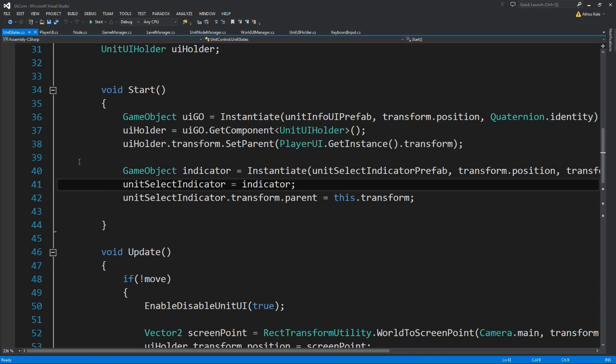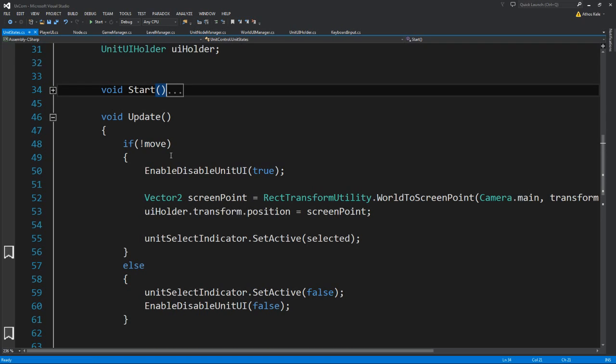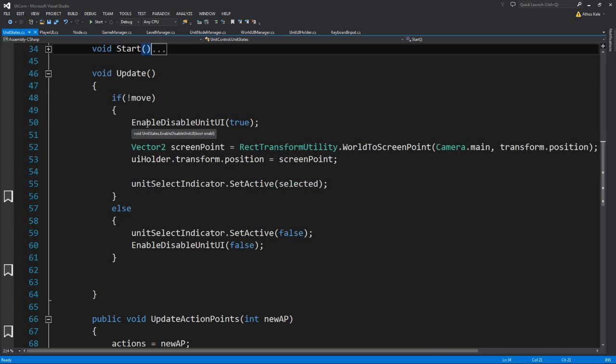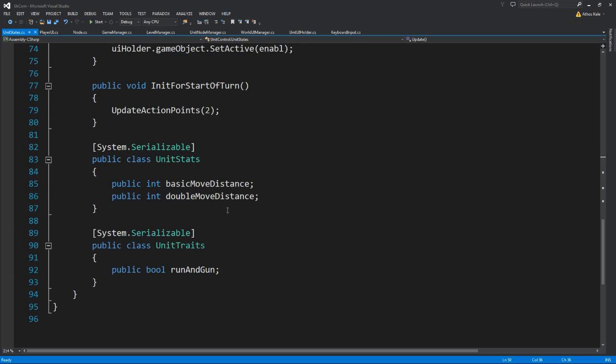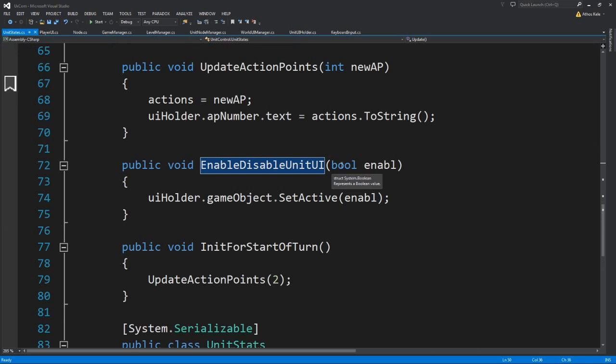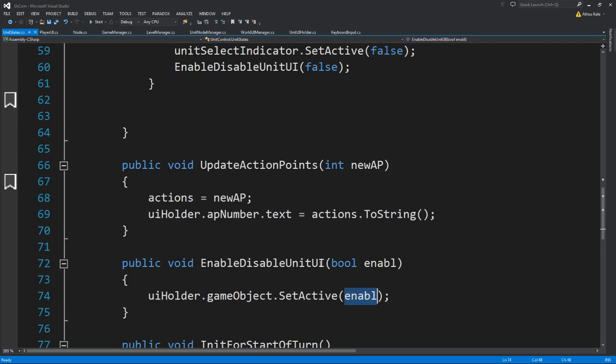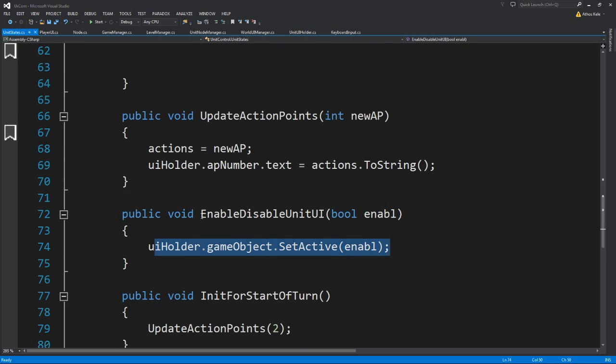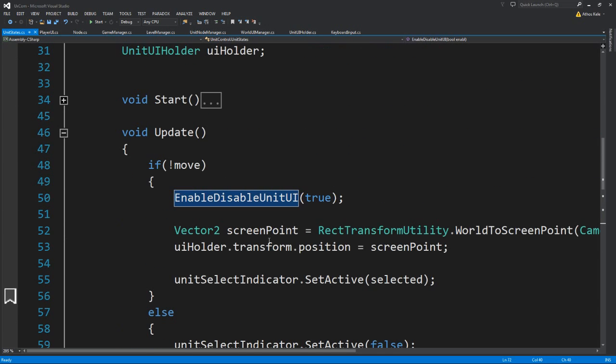Then on update, if we are not moving, we have a function which disables and enables the unit UI, which is this one. Okay, and it takes a boolean for whether we are going to enable it or not, and we simply pass the game object like this. We simply set the state of the game object to whatever the boolean is over here. So instead of writing all this all the time, we can call this function, and we can use it from everywhere else.